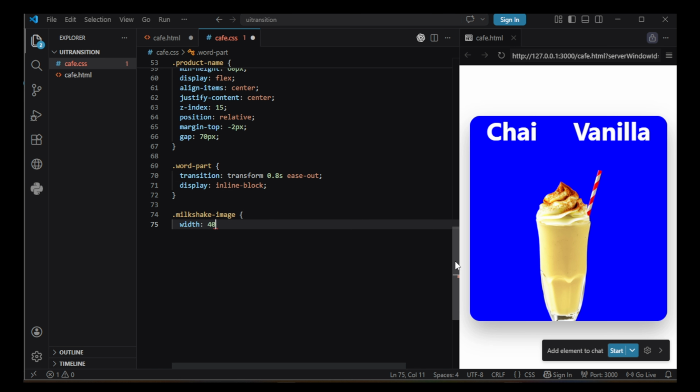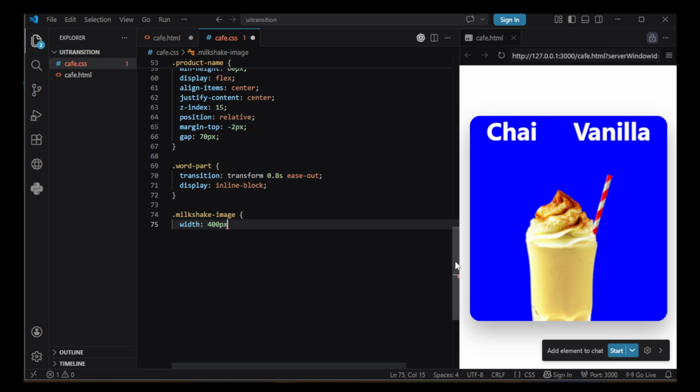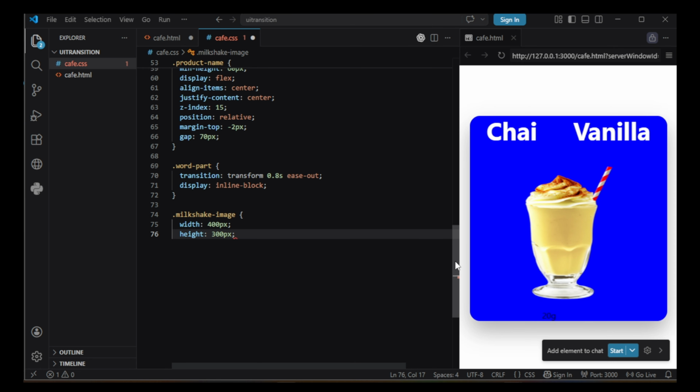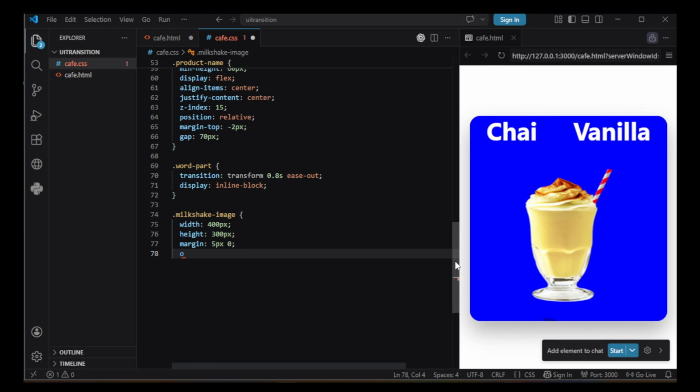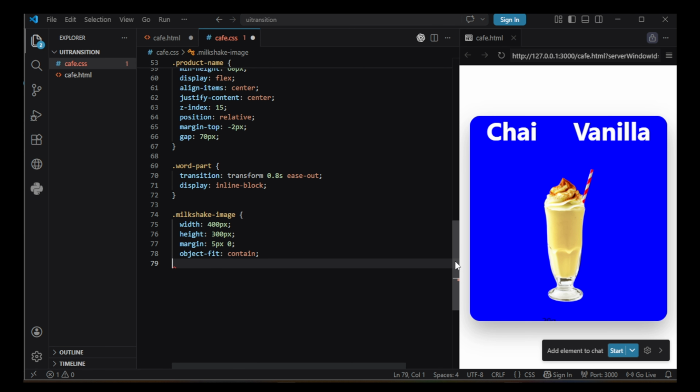Now, moving to the image, I set a fixed size and use object fit contain so it scales properly without distortion. Then I apply a transition on opacity. This is important because instead of the image just changing instantly, we can fade it in and out smoothly between slides.